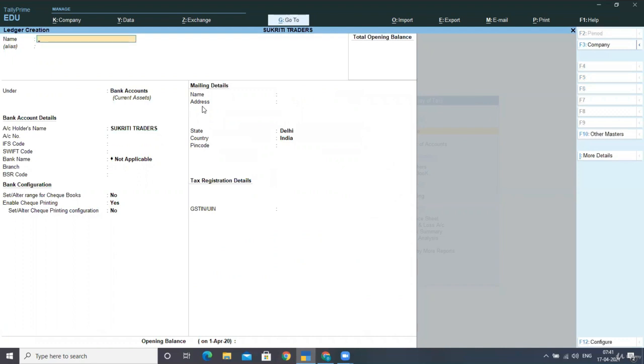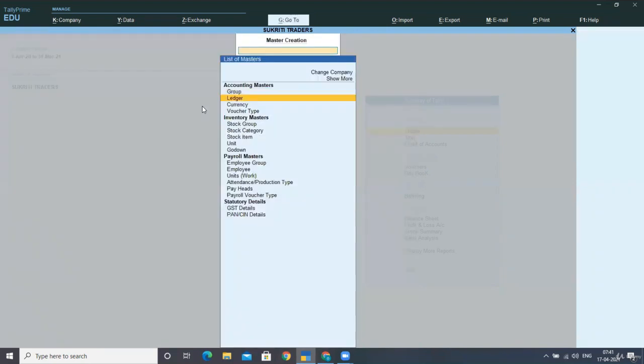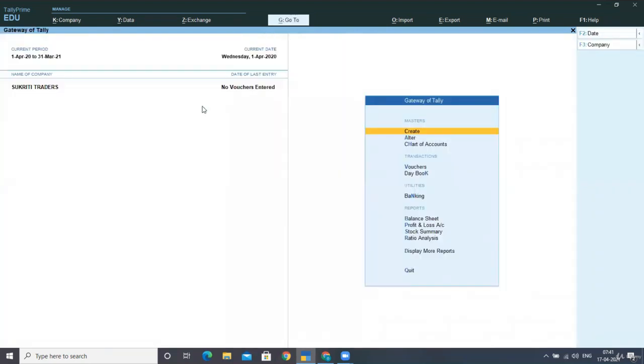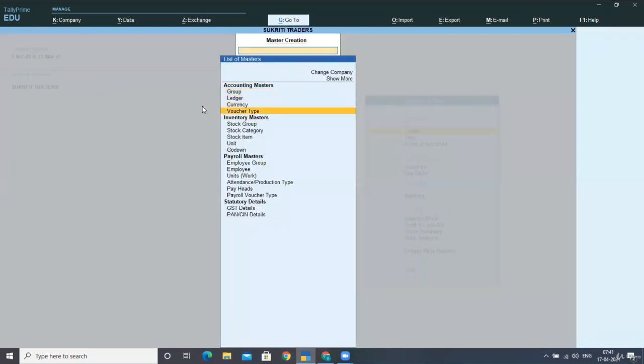Now we are coming back to the Gateway of Tally. Here we can see a new option in Masters: payroll info is activated, and I am entering here. In this information, you can see we have different options like employee groups, employees, units, attendance, pay heads and voucher types. So one by one, we'll create each and every payroll information subsection.